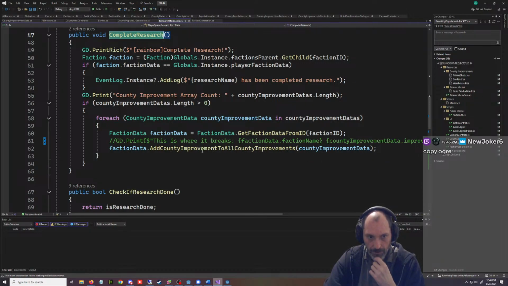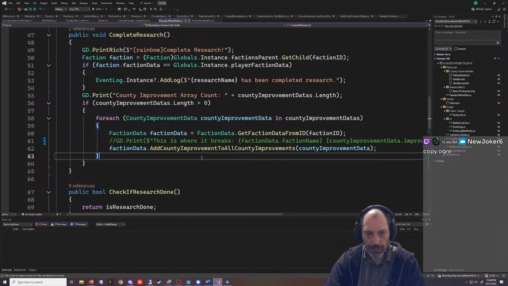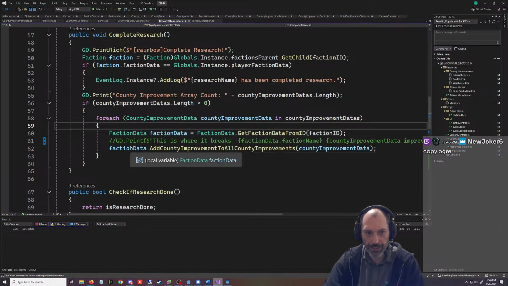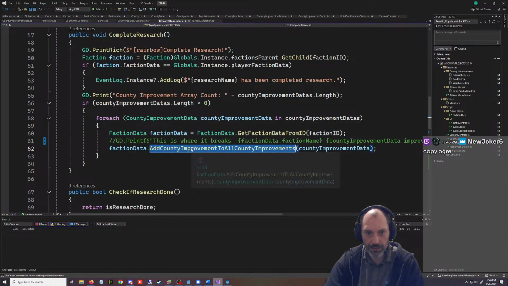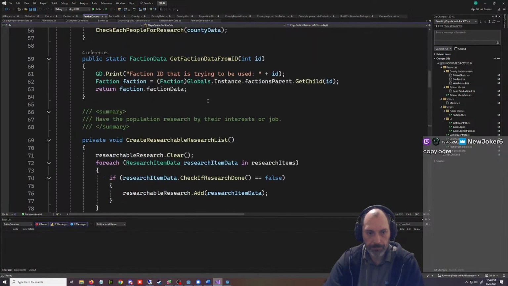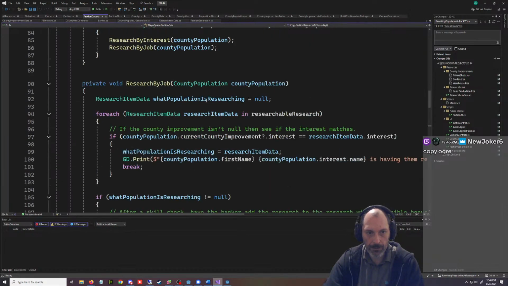Yeah. Add county improvement to all. What does this thing do? Oh, it won't let me do the control click anymore. I don't know why. Sometimes it just doesn't let me do that. So this is under faction data. Add county improvement. And then later it will let me.